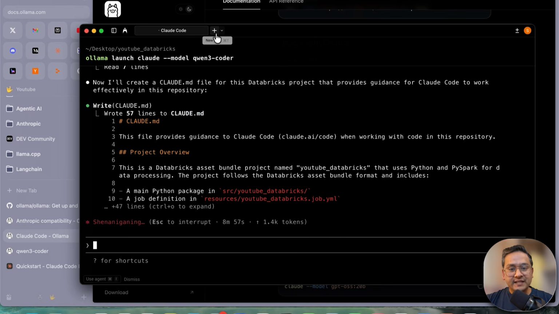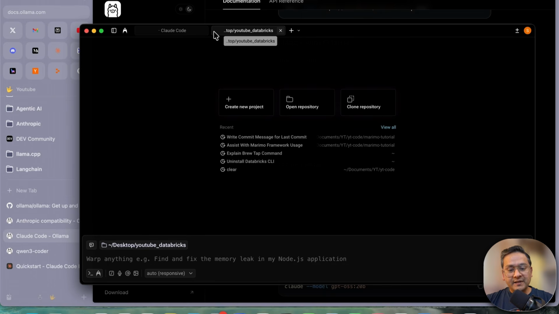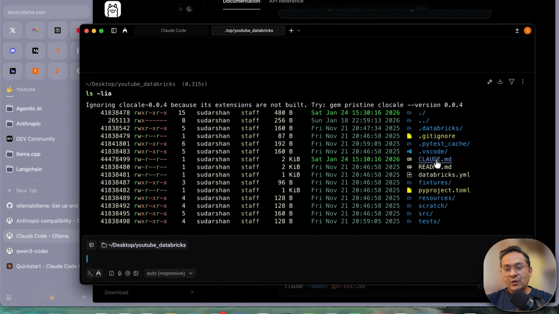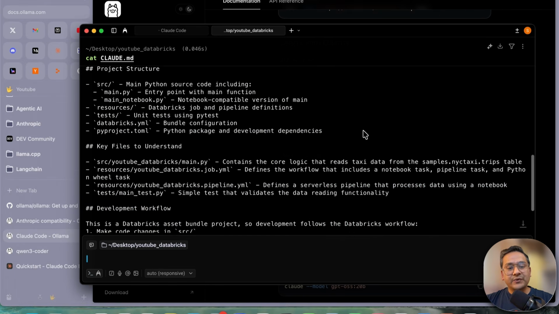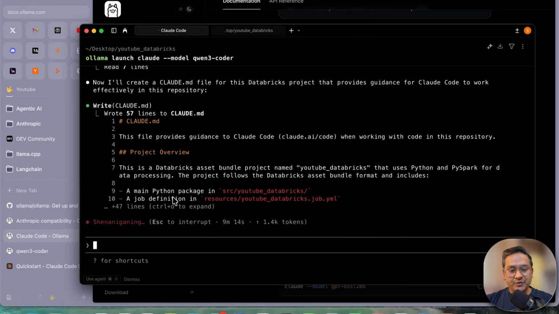If I open this in a new tab, I will go here and do ls -la just to see. Now you can see there is this claude.md being created. I can do cat claude.md. You can see all the things which was shown in the UI here. You can see everything is written here. Now you can continue from here. The idea here is to also show you how it works. I hope you get the idea how to get started with Ollama.